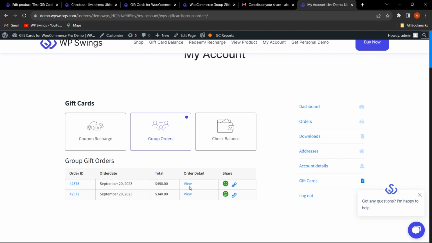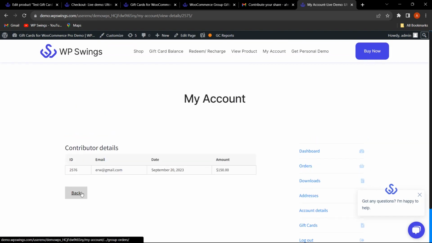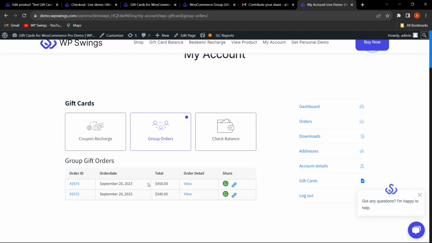So let me click on view for order detail. As you can see, the contributor details are coming here: this is the email and date, and this is the amount that I have selected, that is $150. Now when I click on back, you can see that the total amount showing is $450, because when the organizer purchased that gift card, it was $300 and the contributor has contributed $150. So a total of $450 gift card will be sent to the recipient.